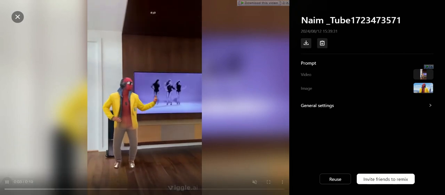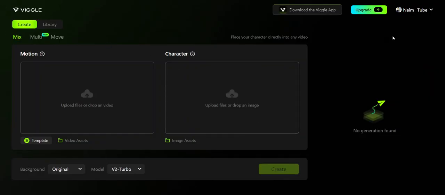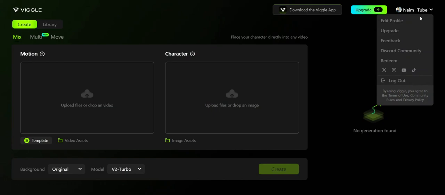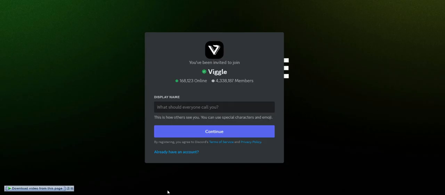If you don't want to create a Viggle AI account, you can join their Discord server. Click the white button to join the server, and once you've joined it, find the channel with animate options. Type /animate and then select the animate option. Attach the file you want to use for your character.